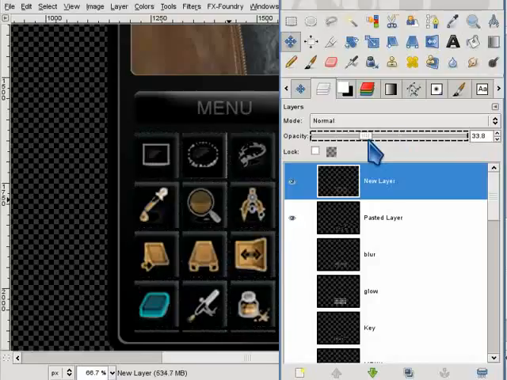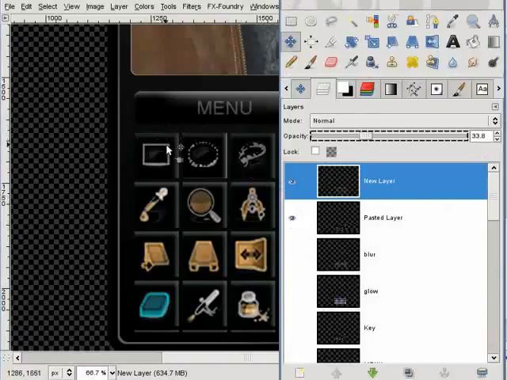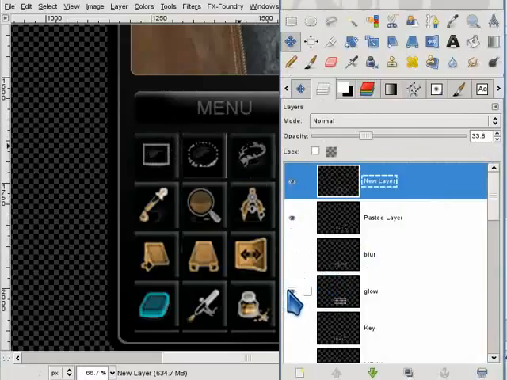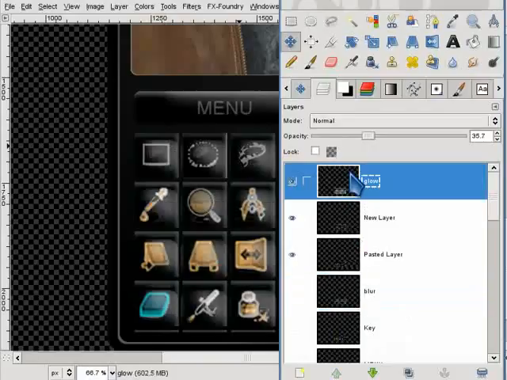Control A, select all. Here we've got already 2 layers. And now make something a bit artisanal, just to make the glow that we had here. Remember? This glow thing I had here. I'm gonna make a new one.